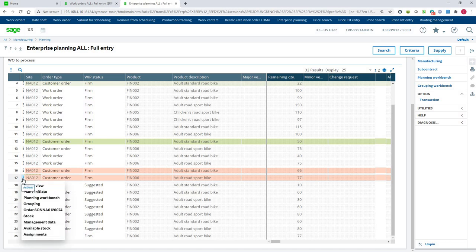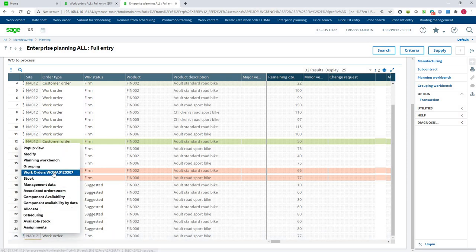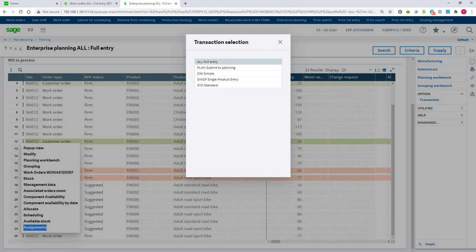If we bring up the ellipsis for that sales order, you see that that is sales order number 74. If we go to the work order at the bottom, we'll see that this is work order 307. Let's go ahead and bring that up.